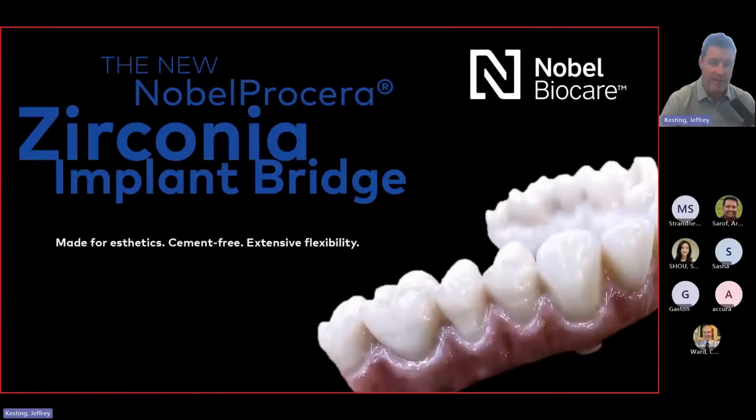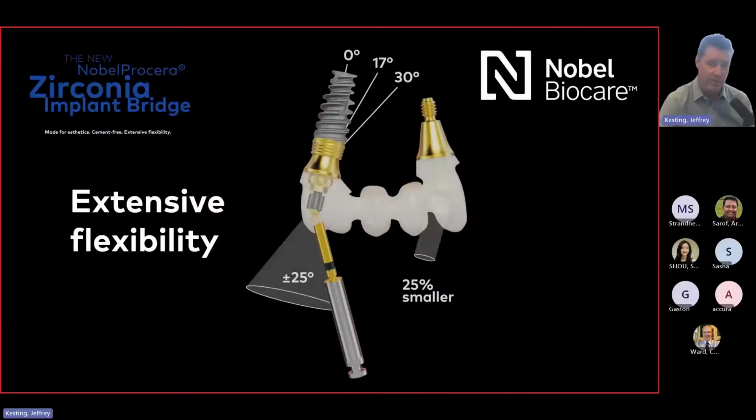Our flagship product with NobelProcera is the NobelProcera Zirconia Implant Bridge. Again, this is cement-free, a lot of flexibility built in here as well. And we just talked about the angulated screw channel. So we are able to achieve up to 55 degrees of restorative angulation with this bridge uniquely.